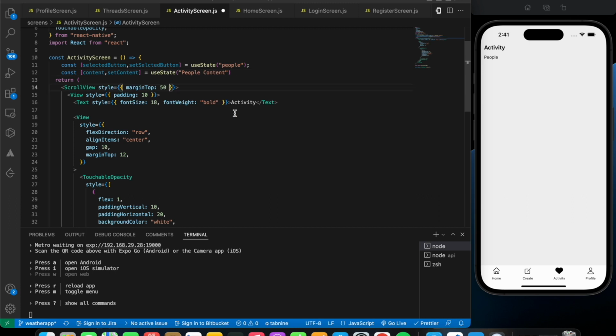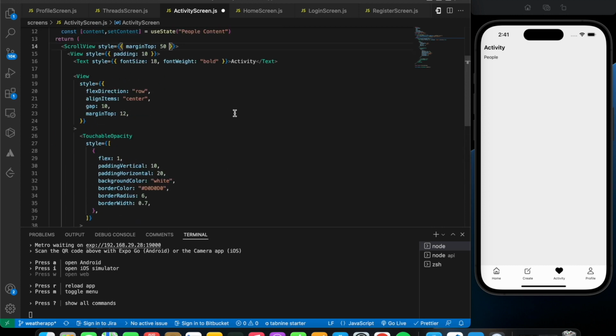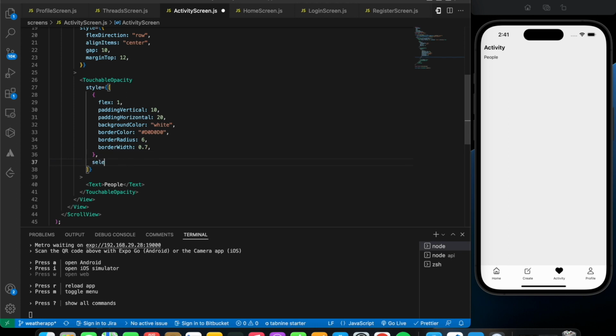Now we're going to go back over here to the style part, and firstly apply the condition and check which is selected. If this is selected, that is if the selected button equals people, then I want it to have a background color of black, else it's going to be null.